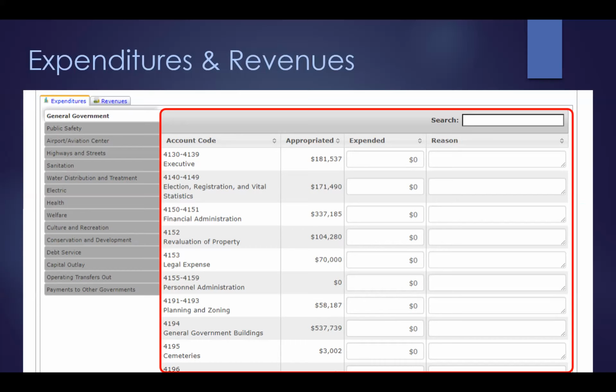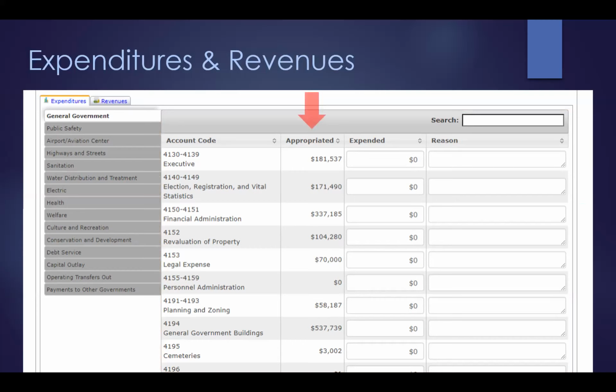And these particular tables have three columns. Your appropriated amount, so that would be your voted appropriations. The actual expended amount, which is what you're going to be responsible for filling in, and then an explanation column.